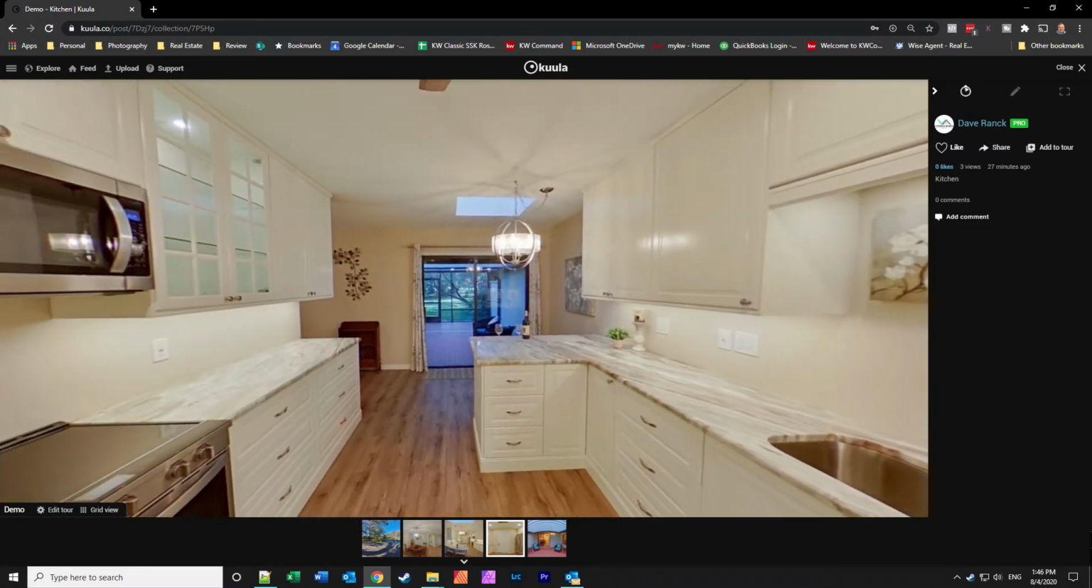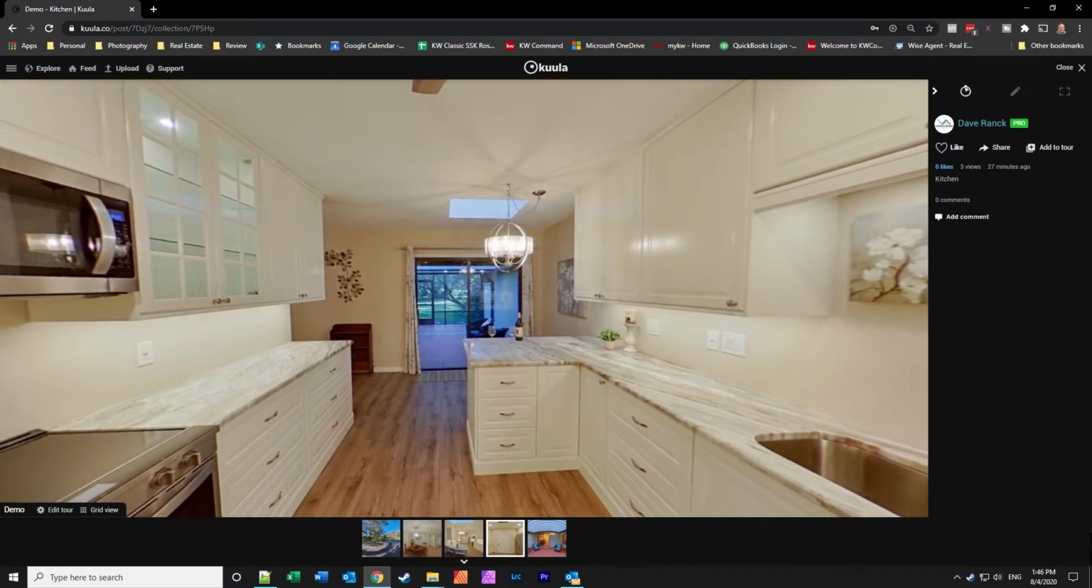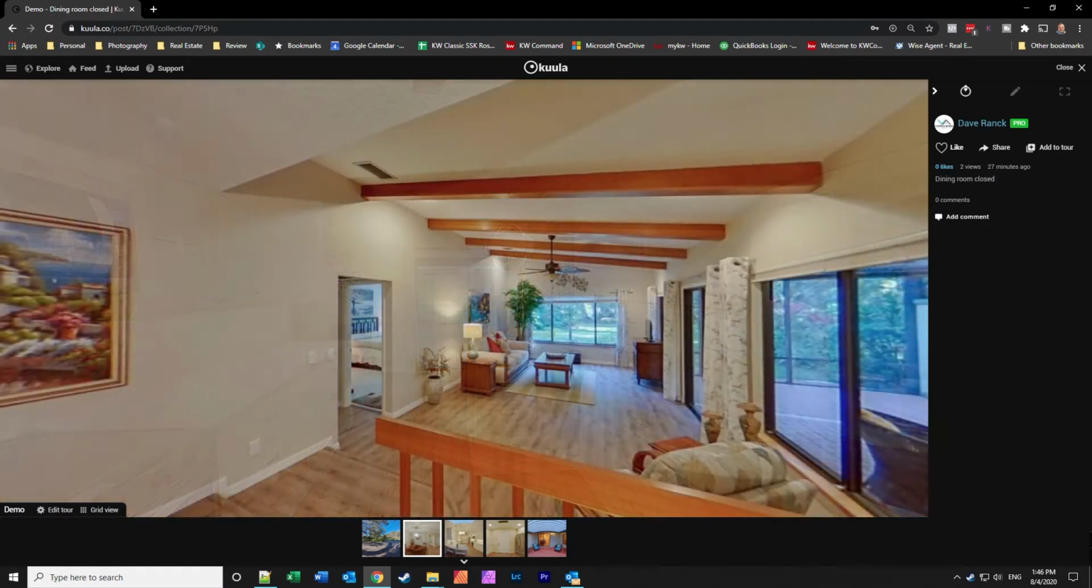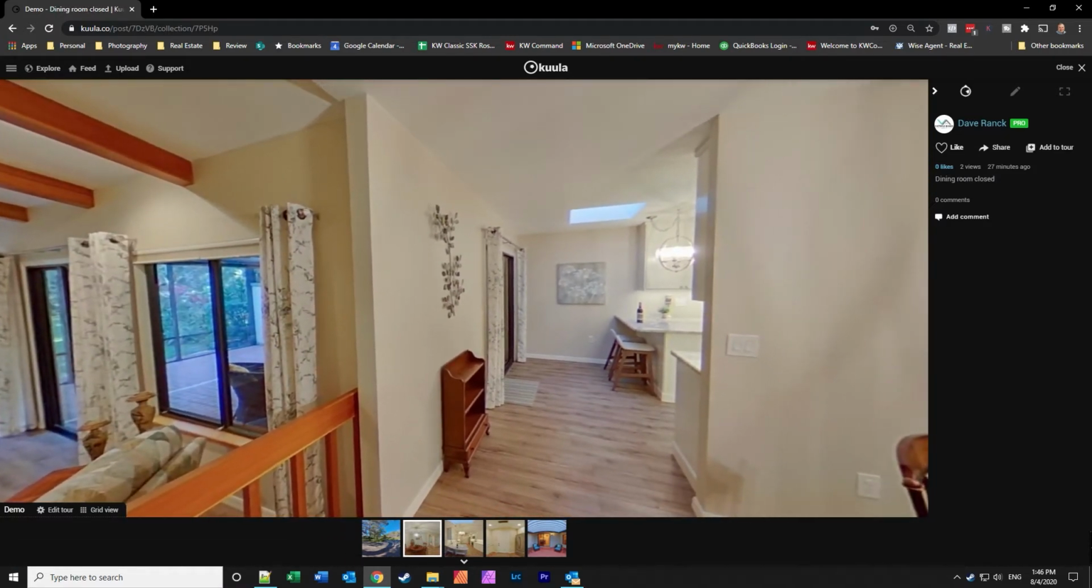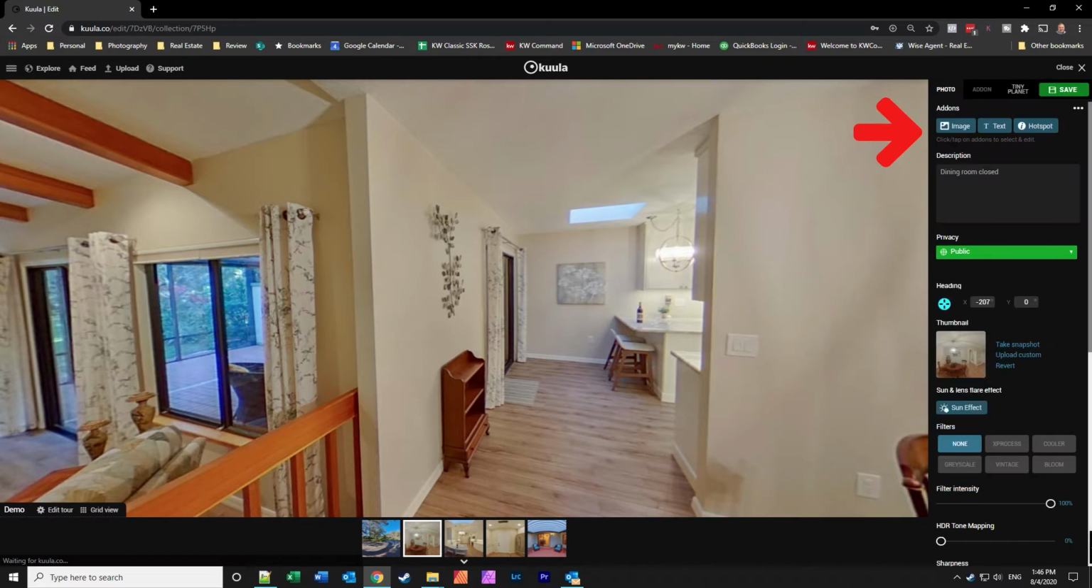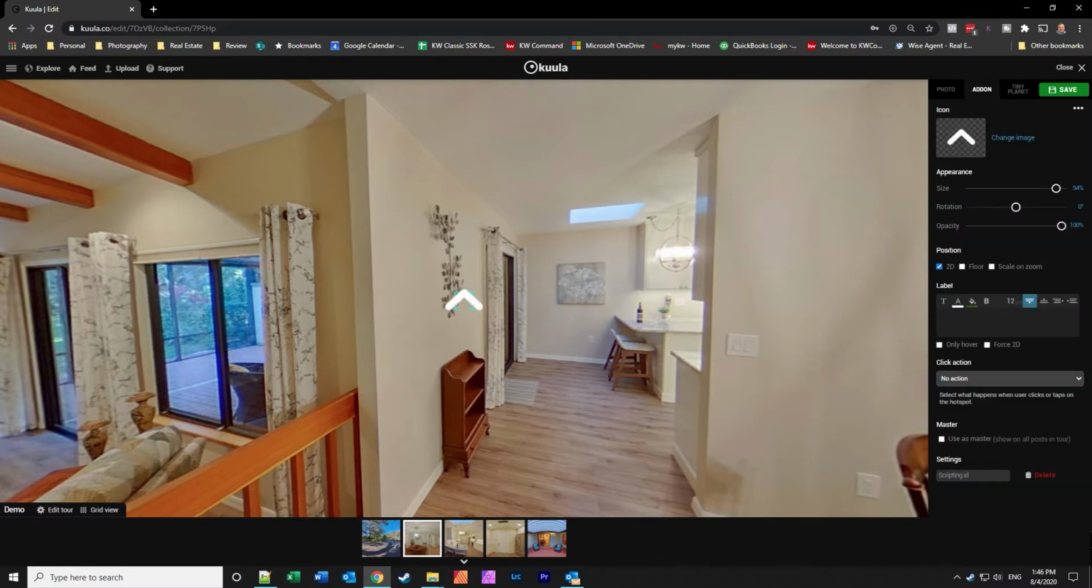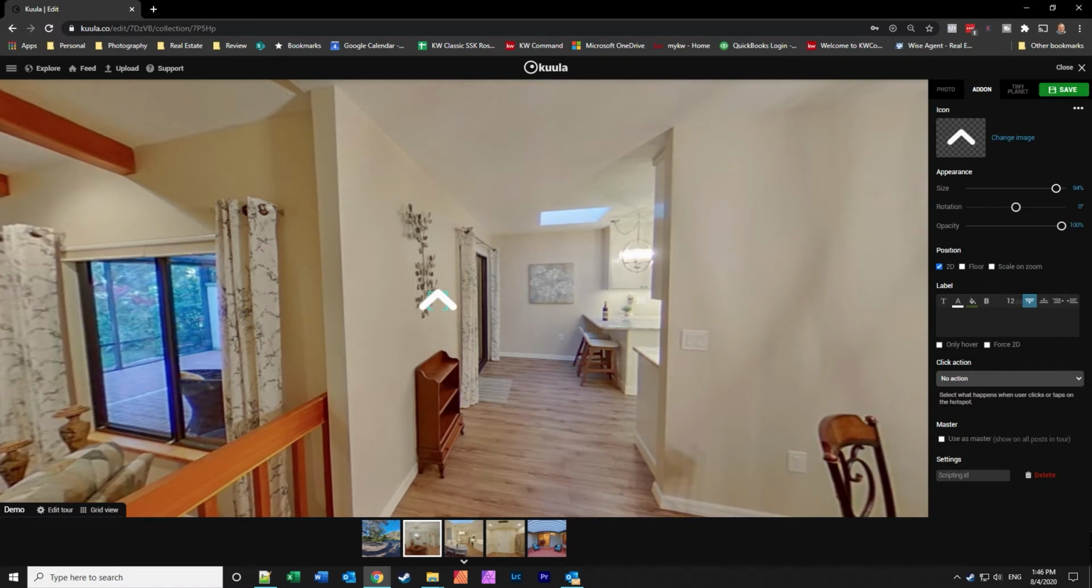Let's go to the dining room and add a link from the dining room into the breakfast nook. So it's really pretty simple. I'm going to go into edit mode up here in the upper right hand corner, click on the edit button, and that opens up our little tool here. I'm going to add a hotspot. Click on hotspot. It automatically adds this image, which is my default. I'm going to put it where I want, which is right about there.